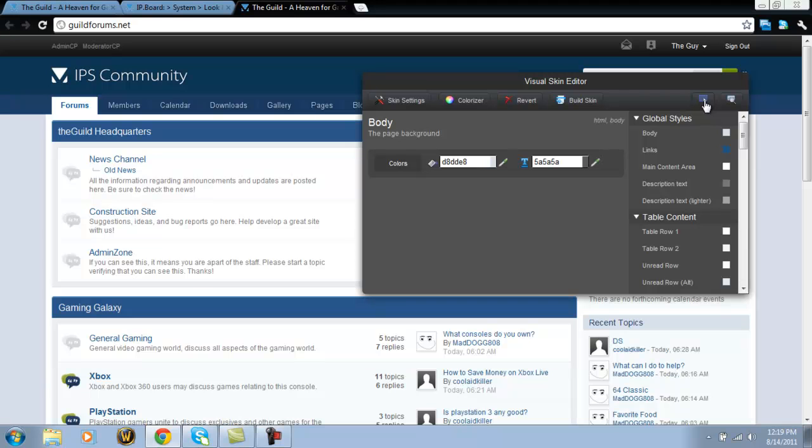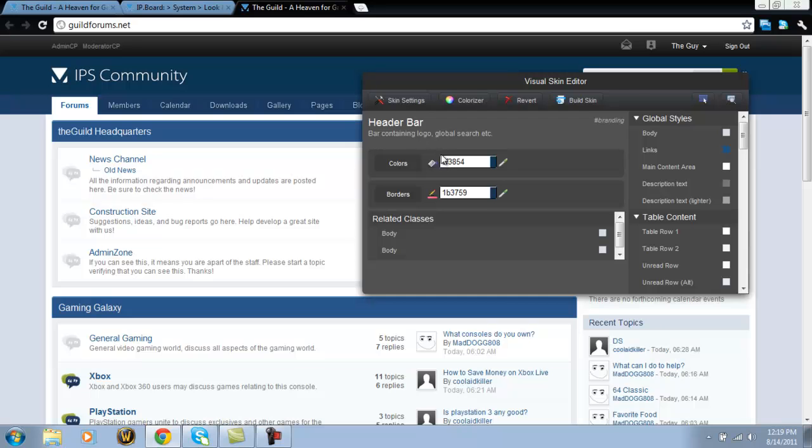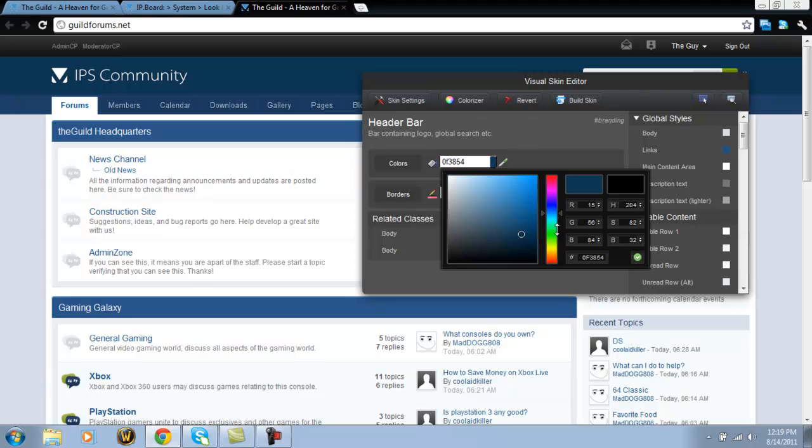And from here you have the interface of settings, colorization, and you can revert back to the default and finish skin, which is saving it, and then choose an area and the last setting. Today we're just going to go to choose an area. So we'll choose the header bar for the example.